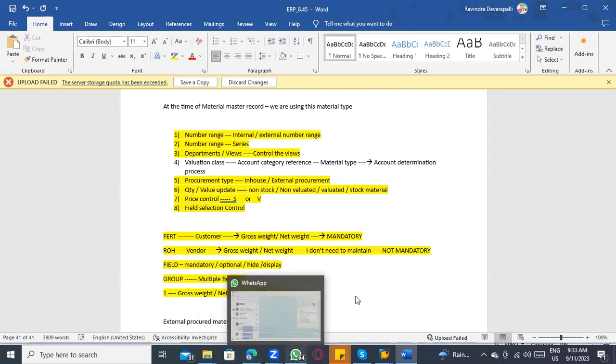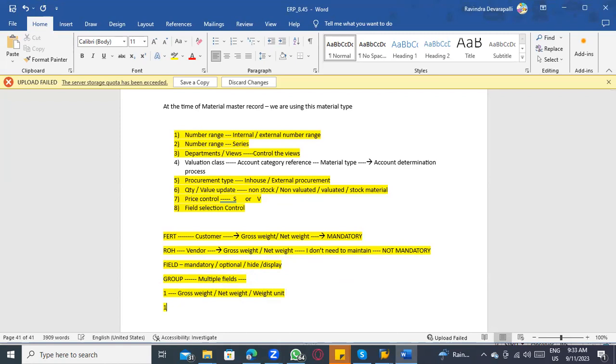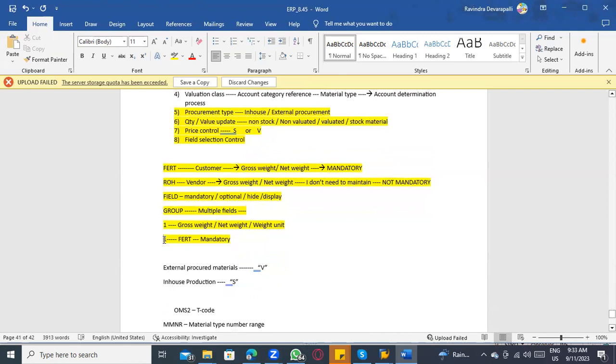Suppose I select one group for FERT and I mention that it is mandatory. That means group number one, which has gross weight, net weight and weight unit, is all mandatory for this FERT. Without entering the gross weight, net weight and weight unit, the system does not accept creation. So the system is giving these different groups.